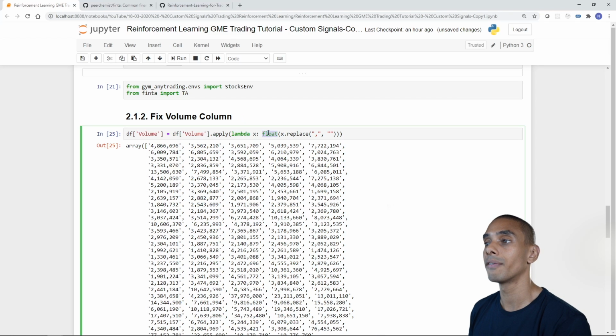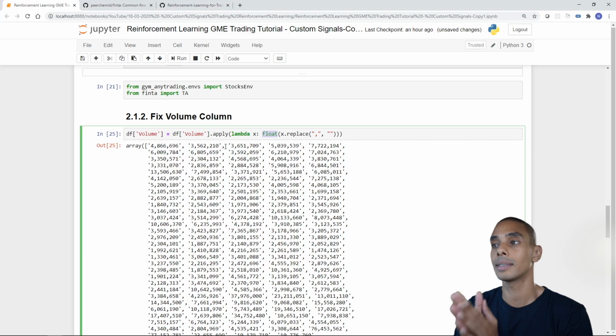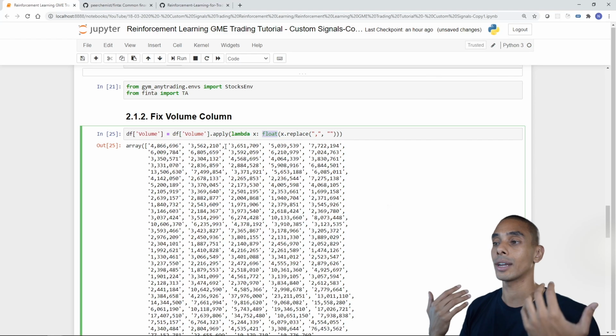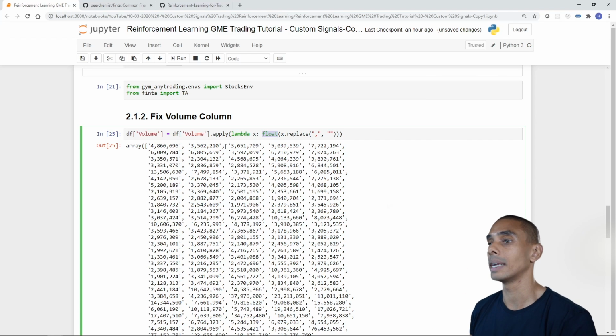Then we're applying a float type over the top of it. So this is going to convert it from a string, so str, to a float. So we'll now actually be able to work with it inside of our data frame. And then we're overriding our existing volume column with the values that we've now just gone and pre-processed.